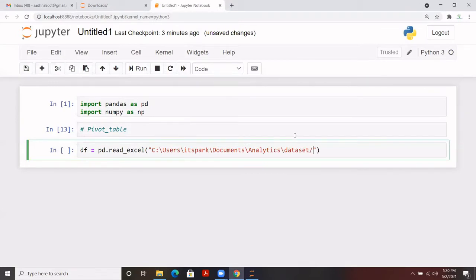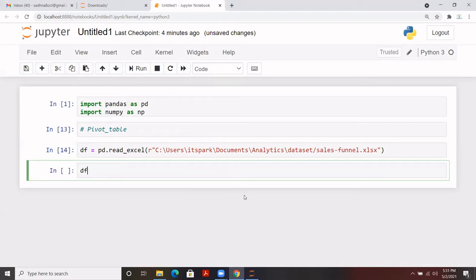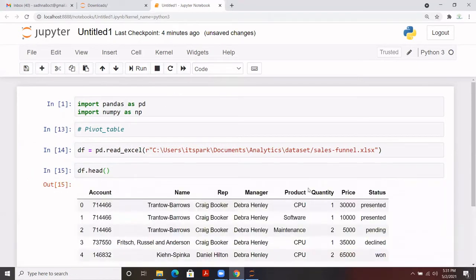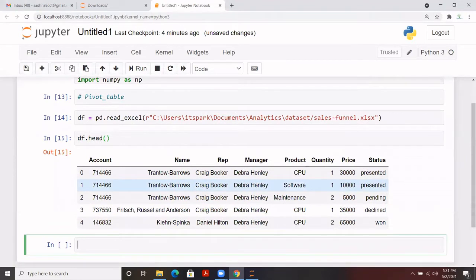The name of the file was sales funnel, and it was an Excel file, so the extension was xlsx. And I have to add r before the path because otherwise it will give the Unicode error. So let me give it here. So we have imported the data directly.